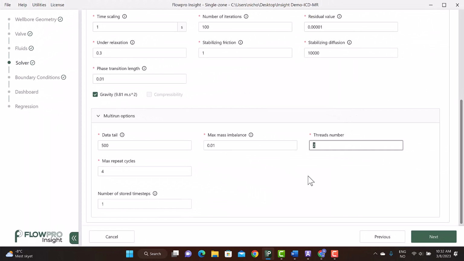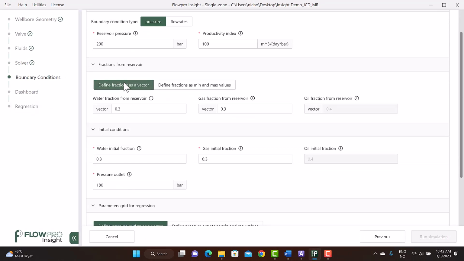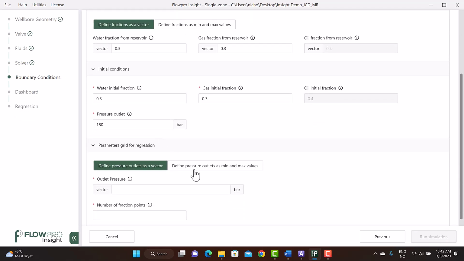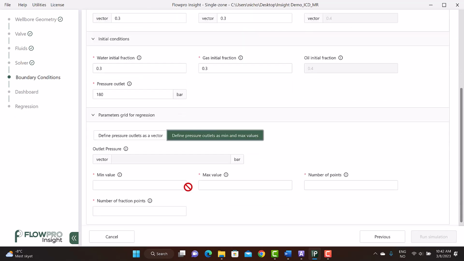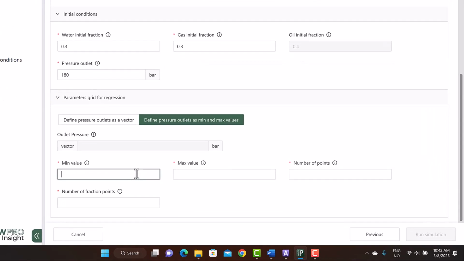Moving on to the boundary conditions, we'll keep the pressure boundary conditions and select min and max values. For this simulation, we want to predict the behavior of our system for different outlet pressures, ranging from 175 to 195 bar, using 4 points. It's important to ensure that the highest outlet pressure is below the reservoir pressure.